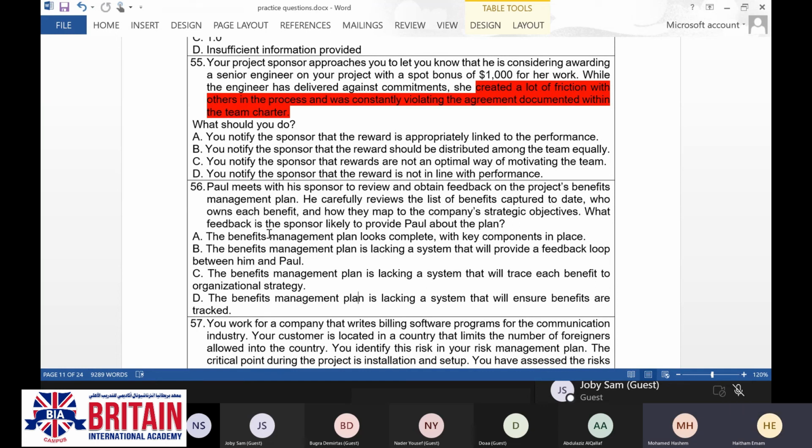Does anyone disagree with the answer selected by Engineer Muhammad? Does anyone have another answer? Okay. So the right answer is that the benefits management plan is lacking a system that will ensure the benefits are tracked. And the justification mentioned by Engineer Muhammad is right.